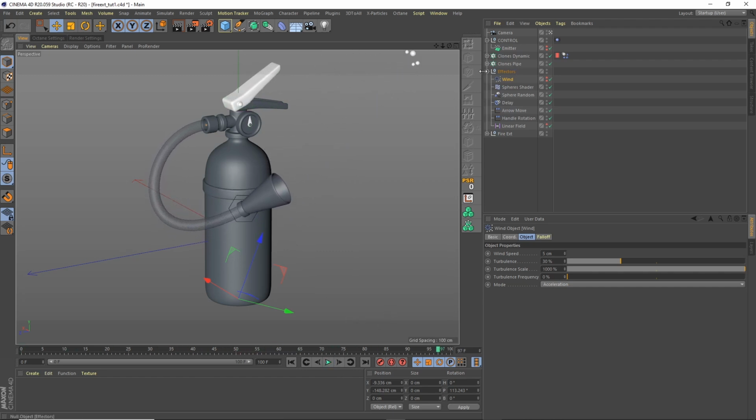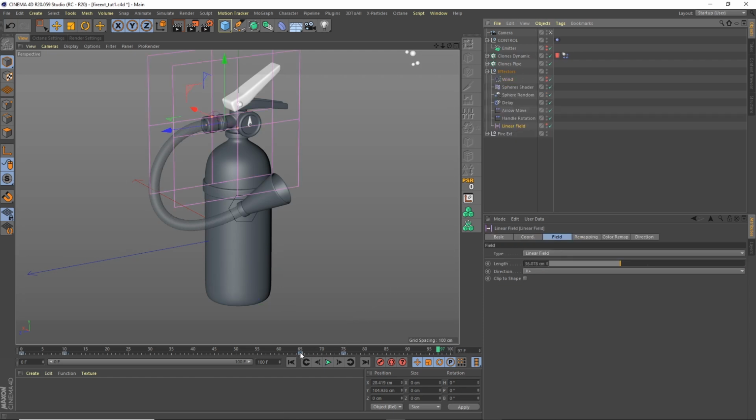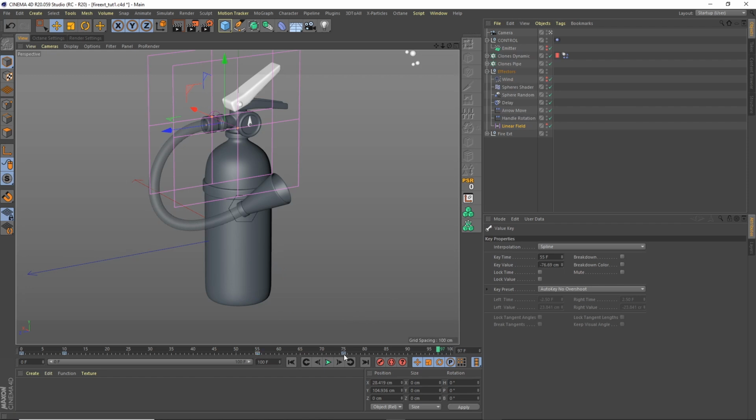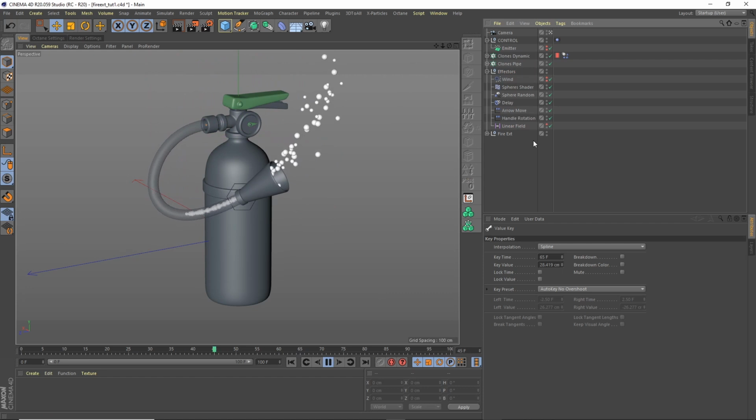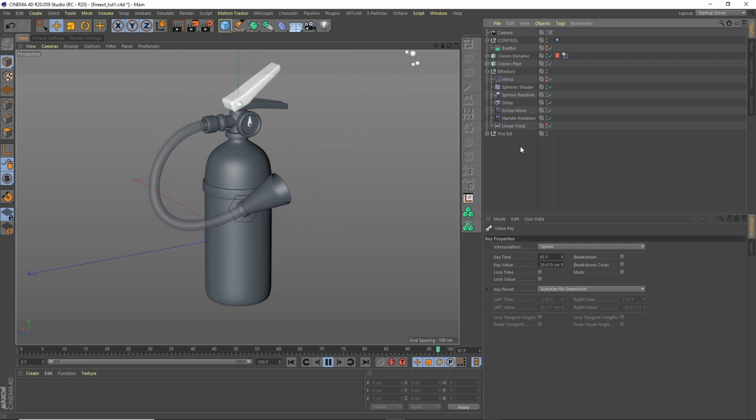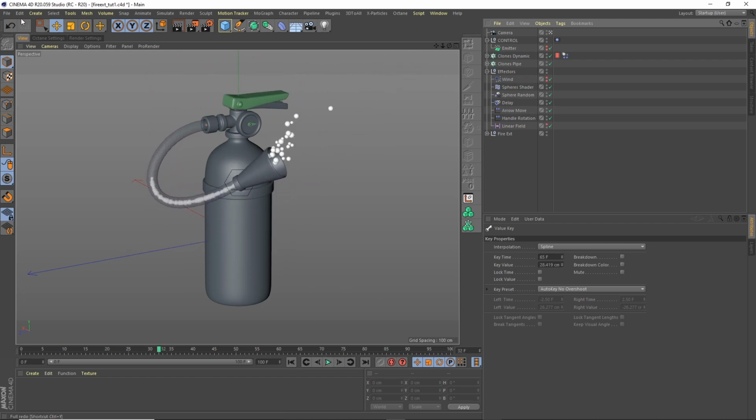So maybe with our linear field, I might move this to maybe like here, 55 to 65. There you go. So it's kind of like it's got the pressure, it's pushing it out, and once it's pushed out, it lets the pressure off. So that is our animation set up. So now we just need to add our materials on and our scene.